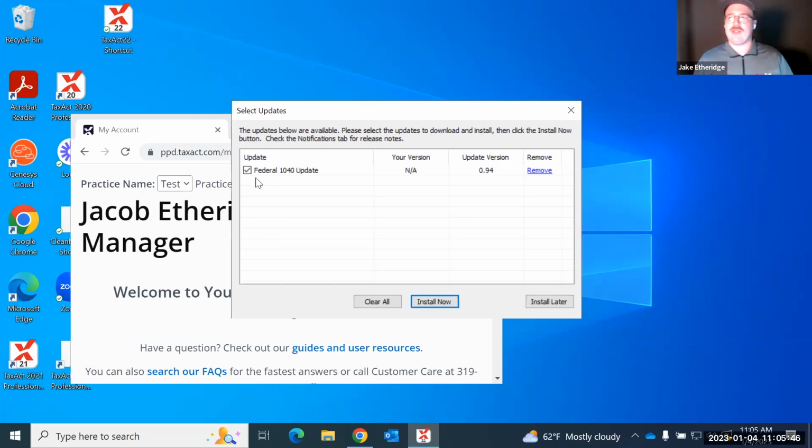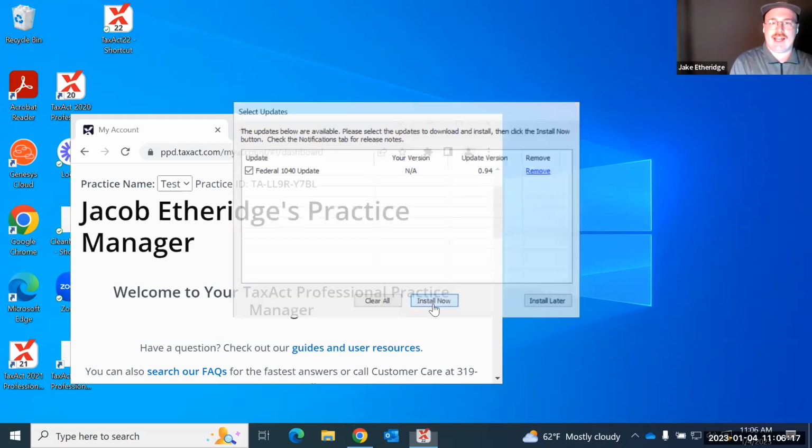This is something I really, really love about our program: we're going to handle all the tough stuff for you, like keeping up with the latest forms and some of the latest IRS laws, et cetera. We're going to be sending those updates out regularly so that you can be really confident in the program's capability of keeping compliance with IRS regulations. As I can see here, I have an update for the federal 1040. So I'm going to go ahead and hit install now.